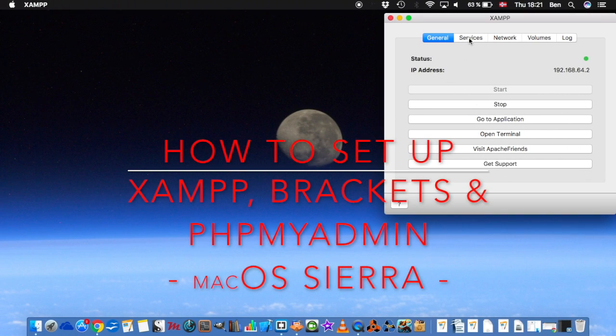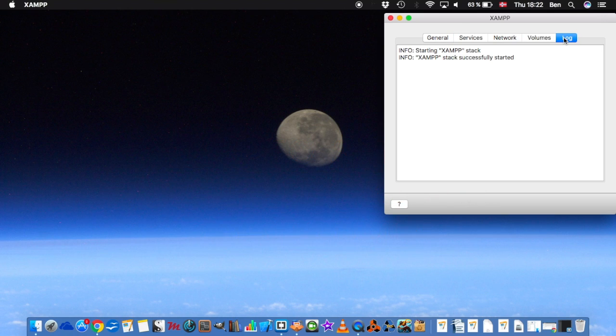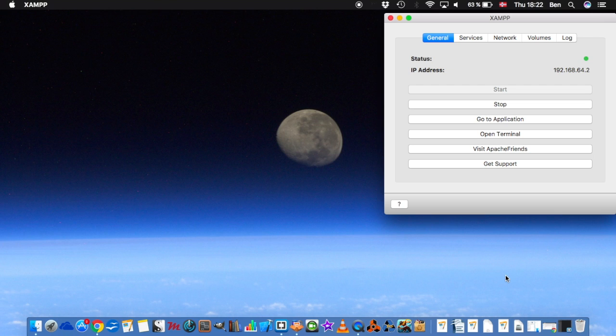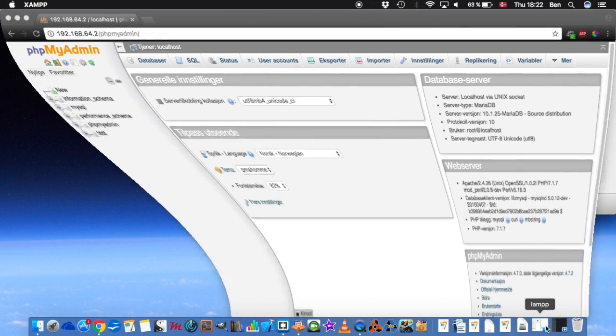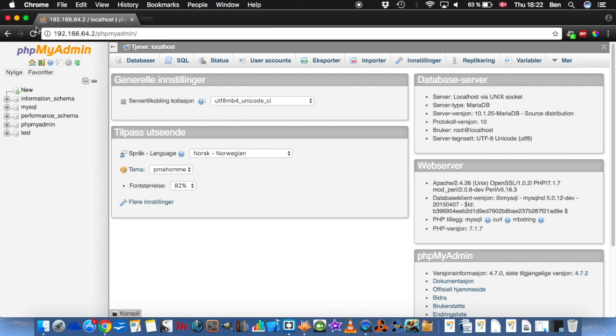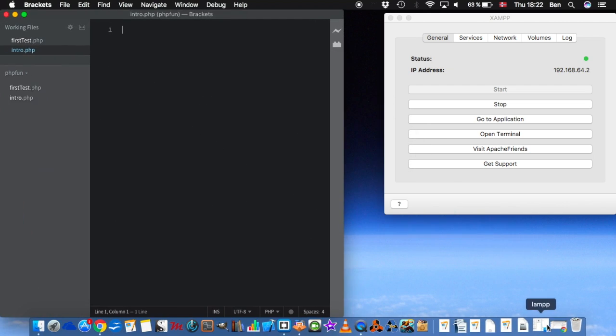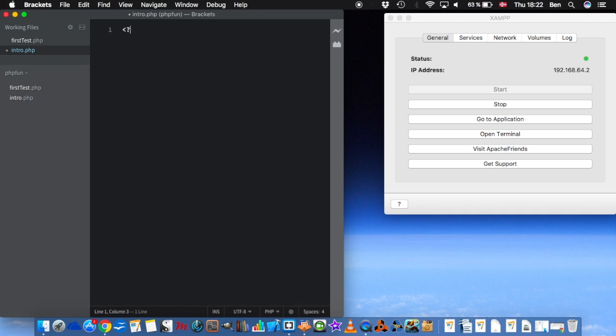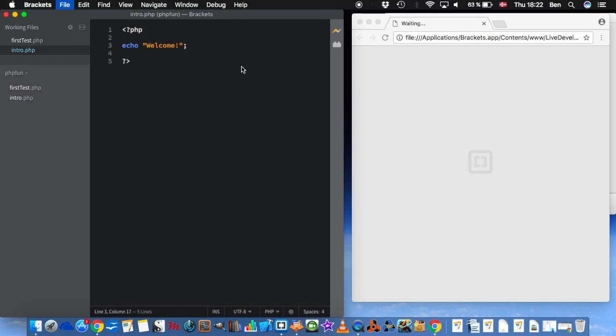Welcome to this XAMPP and Brackets tutorial. I will now show you how to install XAMPP and connect it to phpMyAdmin, and also install Brackets and connect Brackets to XAMPP so that you can use the live preview when doing your PHP work. As we can see here, you click live preview and you will immediately see the changes taking place. So let's start.